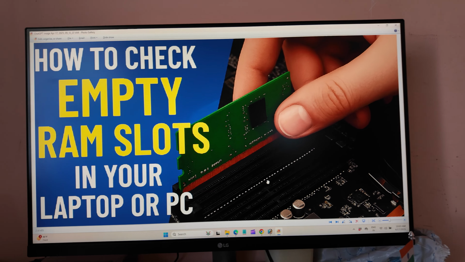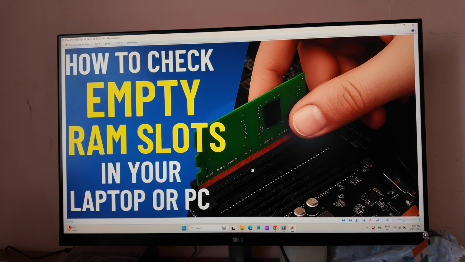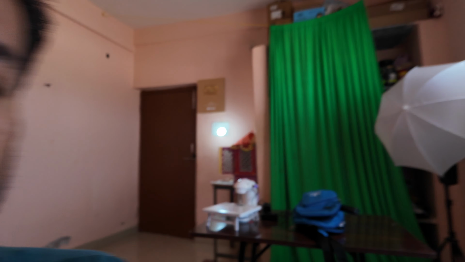How to check empty RAM slots in your laptop or computer without opening it.